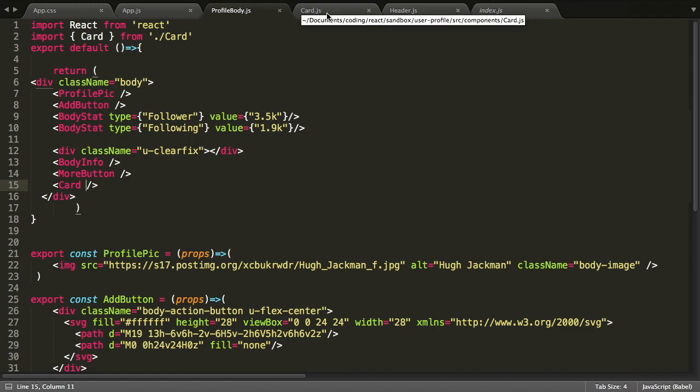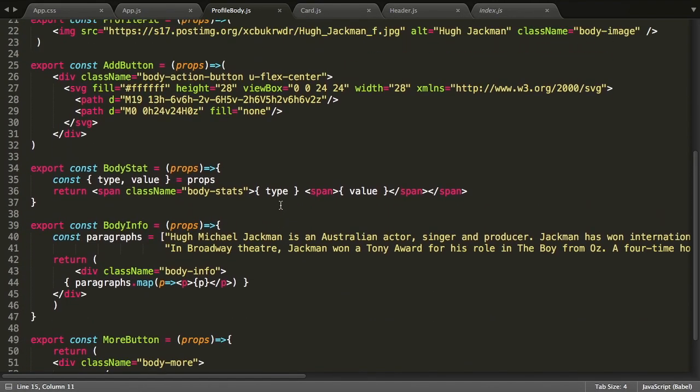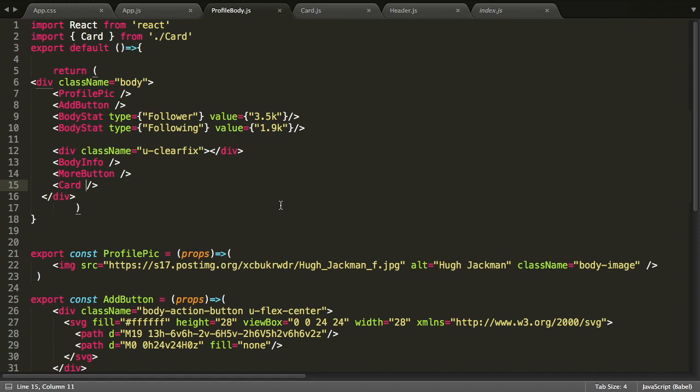But it's really all up to you. So now that we have all that, we have a lot of static information in here. So we want to make this all come from one place. We don't want to have to say Hugh Jackman's followers is 3.5 inside of our code directly. We want to get that information from maybe somewhere else.